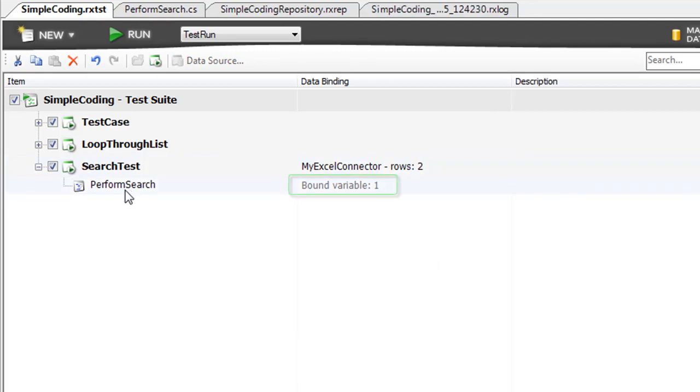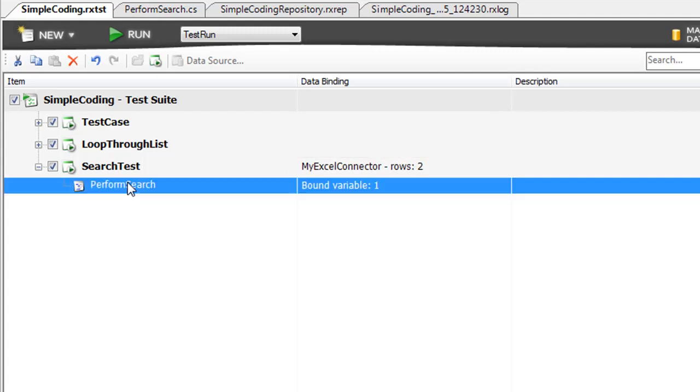The newly created variable is now bound to the first column in the Excel sheet, and therefore the whole test case is executed for every data row in the Excel file, 2 times in that case. Let's see what this code module actually is supposed to do.